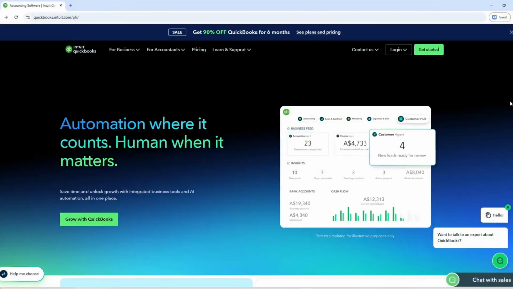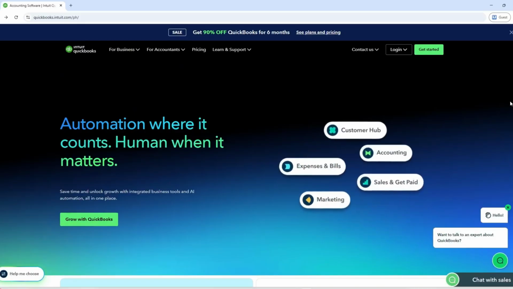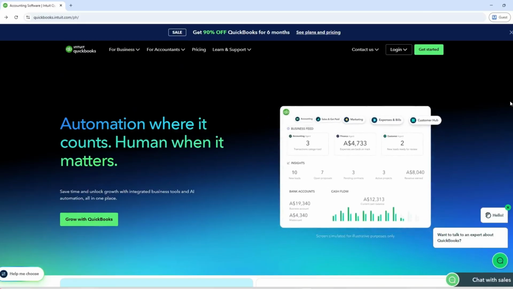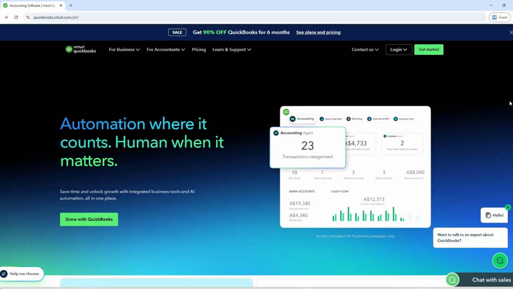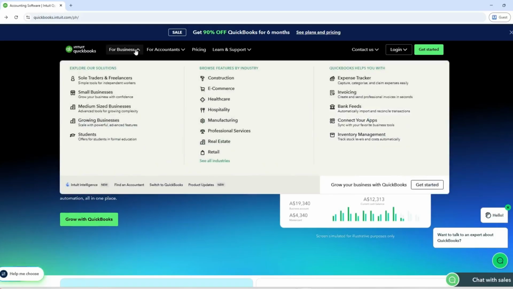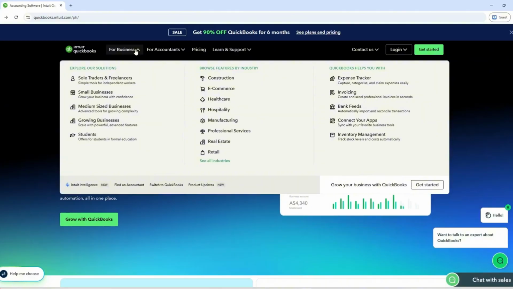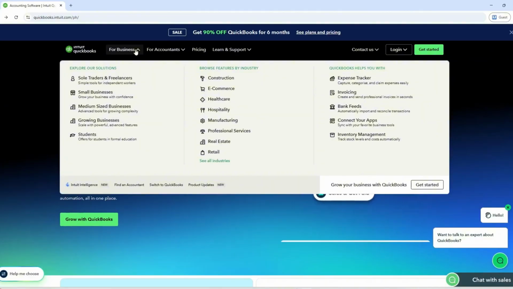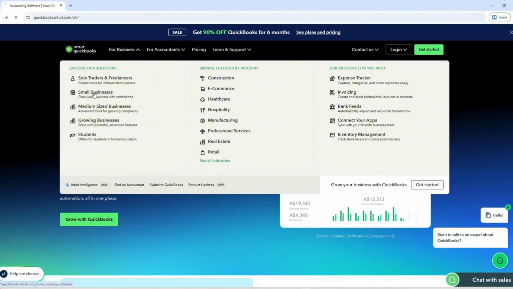I'm going to show you how to set up QuickBooks for a small business in 2026. If you want to set up QuickBooks for your small business in 2026, here's a quick beginner guide. First, create your QuickBooks account and choose the plan that fits your business. During setup, QuickBooks will ask for basic information like your business name, industry, and business type.